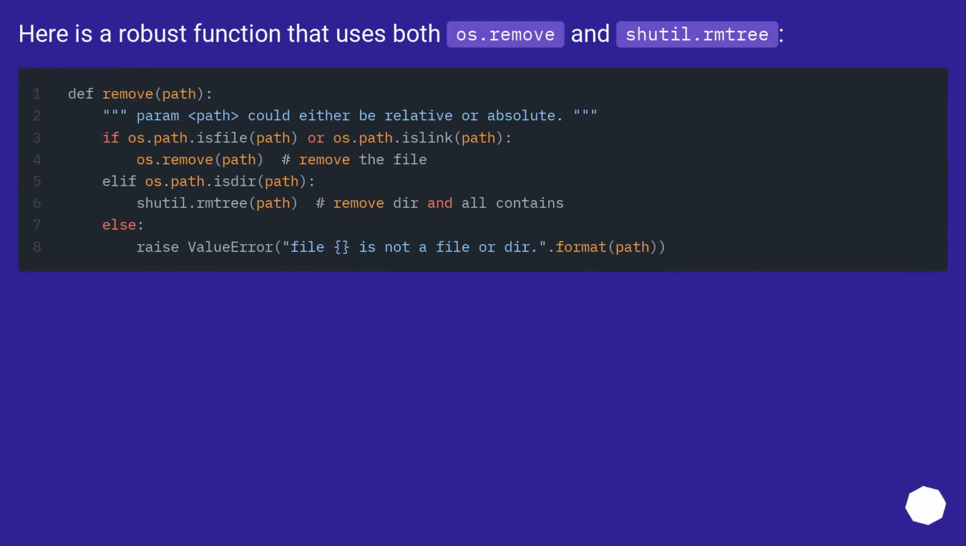Here is a robust function that uses both os.remove and shutil.rmtree.